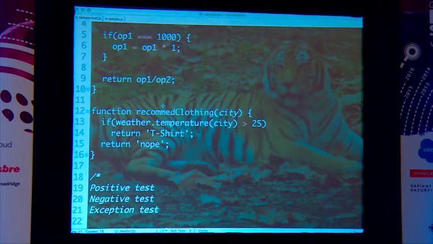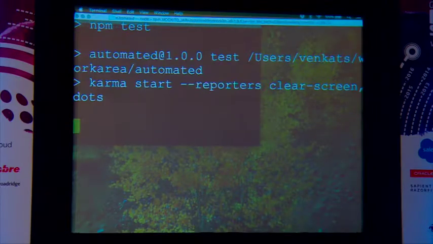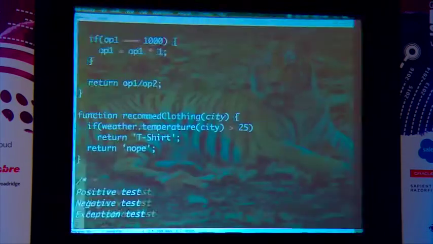So Sinon Sandbox is extremely powerful. So how do we use this? I'm going to run the test again. You will see it blow up. Now let's come back here.